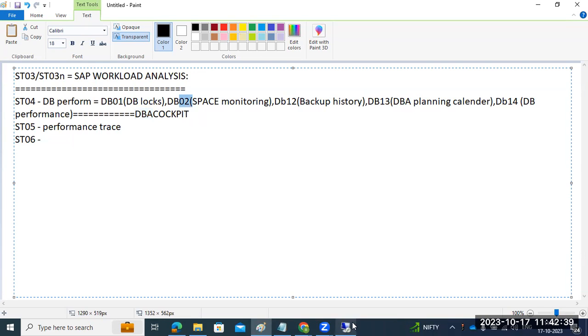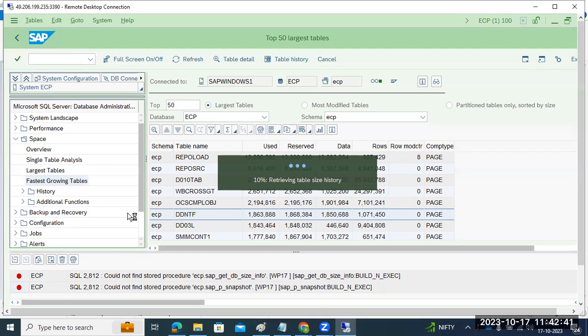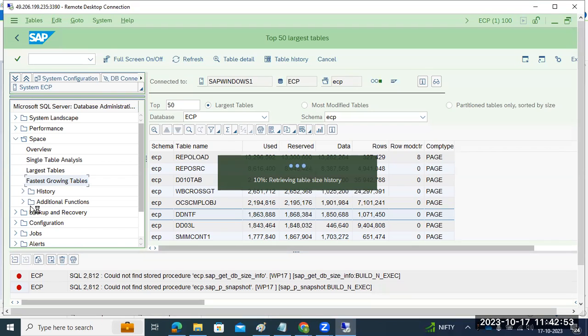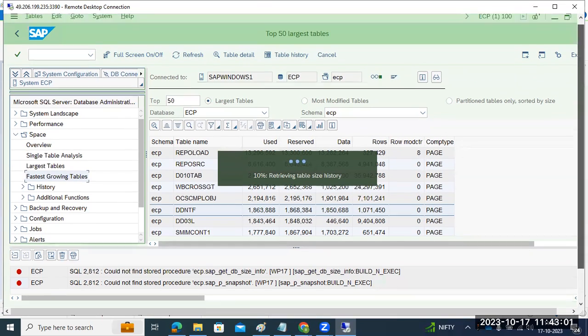DB02 space monitoring, space, just use the space. Performance, ST04, right? Backups, DB13, DB12. Then configurations, jobs. Each and every one is a separate transaction code, but here you don't need to go for that. Just use the DBA cockpit. All the data will be opened here.